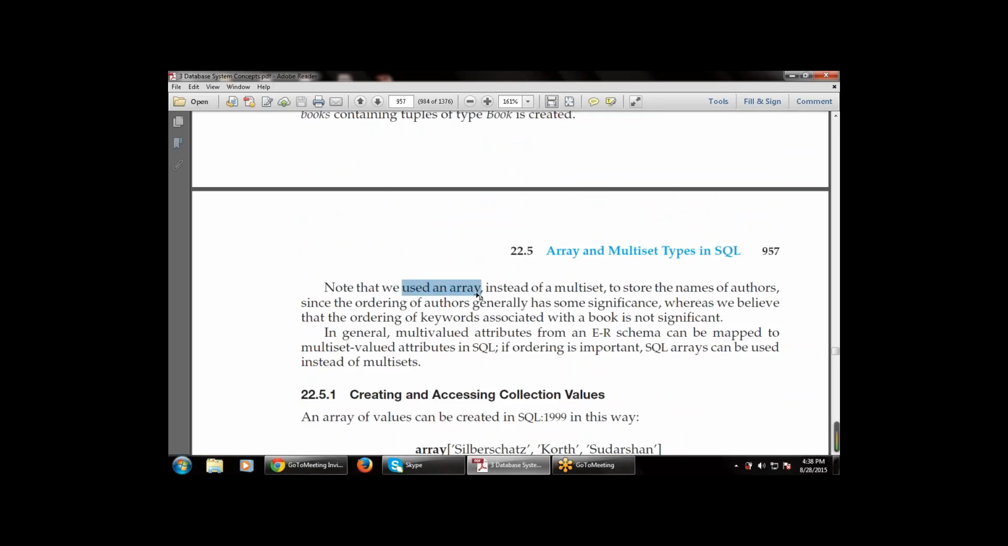Note that we used an array instead of a multiset to store the names of the authors, since the ordering of authors generally has some significance, whereas we believe that the ordering of keywords associated with the book is not significant.